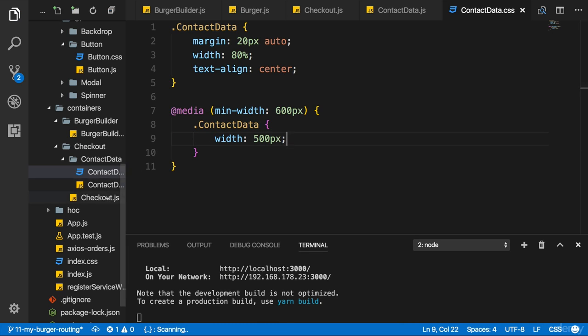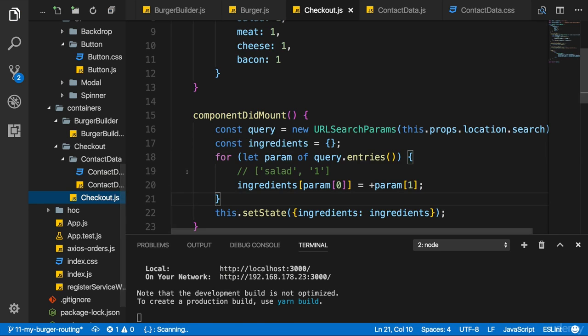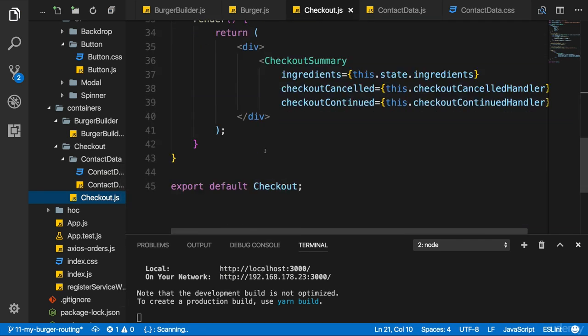Now I want to load it through routing. And I will do this in a checkout container.